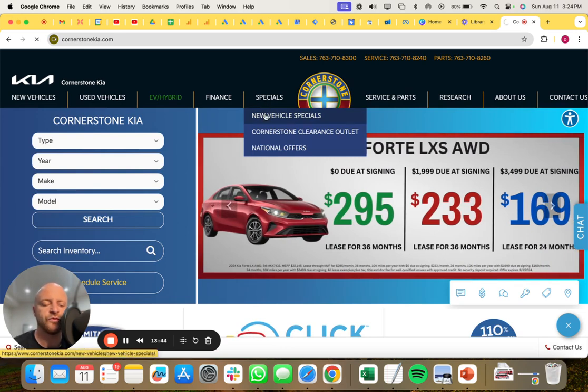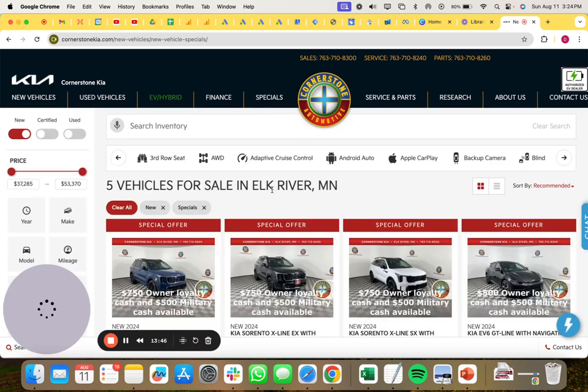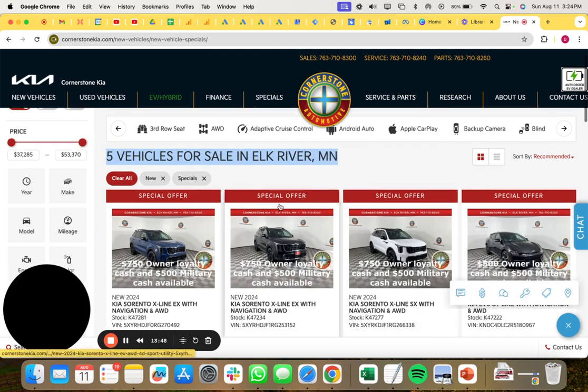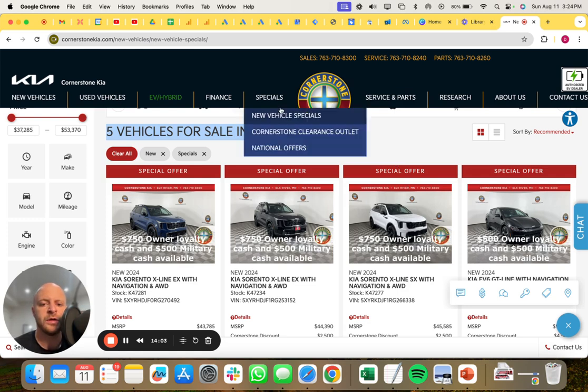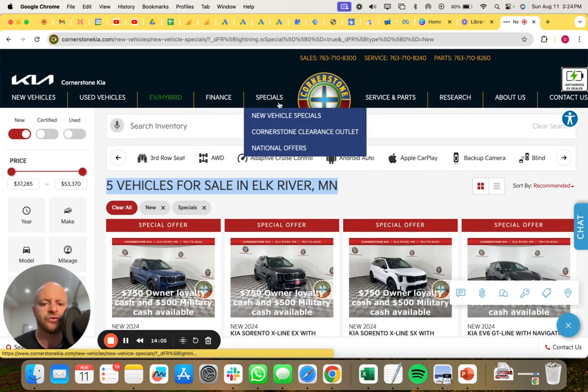So the other thing we were going to talk about is the specials page. So let's hit new vehicle specials. So it shows 5 vehicles for sale in Elk River. And usually this is a custom default filter to show your oldest vehicles. I would actually create a couple different specials pages because the specials pages actually get traction. I would create a couple different ones. I'd create a new vehicles, a used vehicles or pre-owned vehicle specials, service specials you can have too.